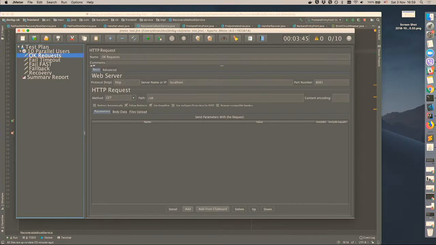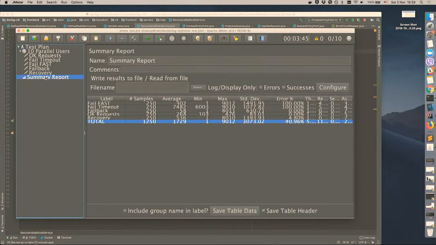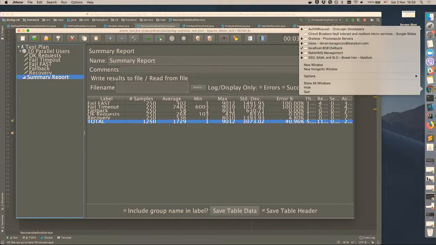As you can see, these are all the 5. The last is with the recovery. And here we have a summary report. I can run it again, but the tool that I'm using, JMeter, does not scale very well. I don't know whether you see the numbers. That's why I put them in the presentation again, which I have to find the window.